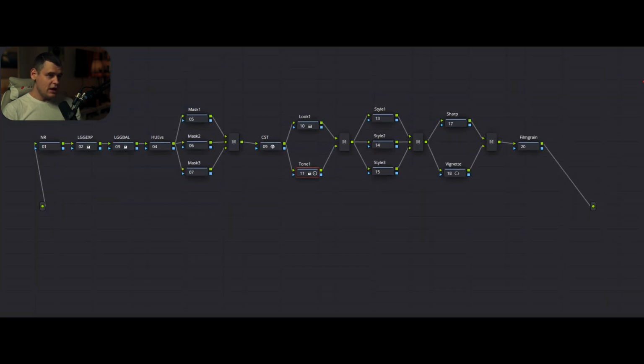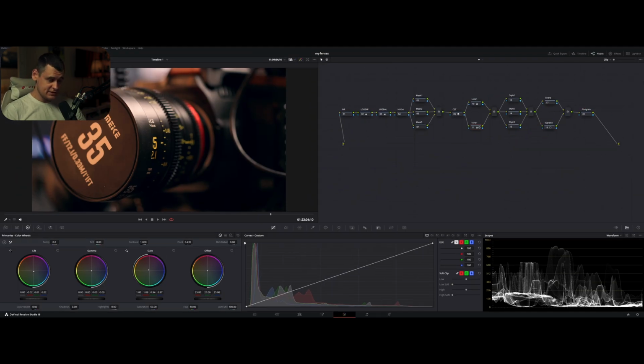Right. Now let's move to style. I'm not going to talk about that right now. This one is reserved for sharpness, this one is for vignetting, and this one is for film grain. And that's it. The rest is up to you. Whatever you want to do with the image, you do it, but you remember that the correction is done before CST and grading is done after CST.